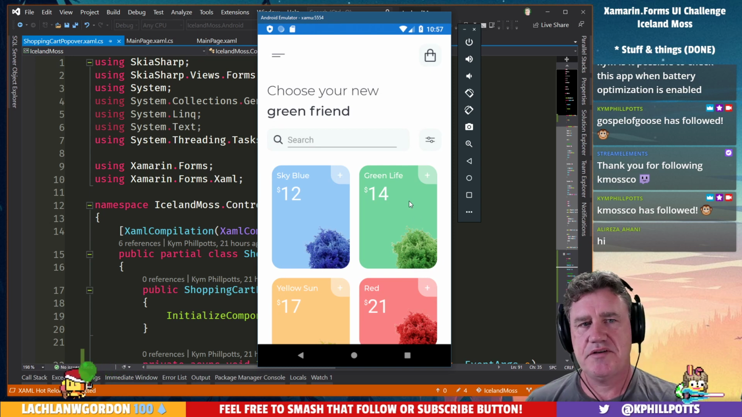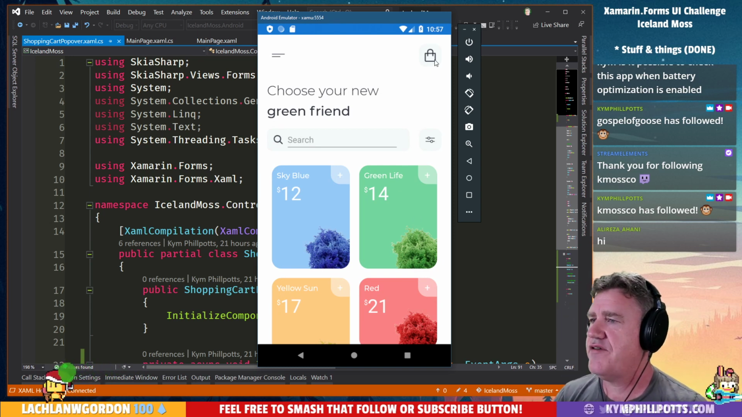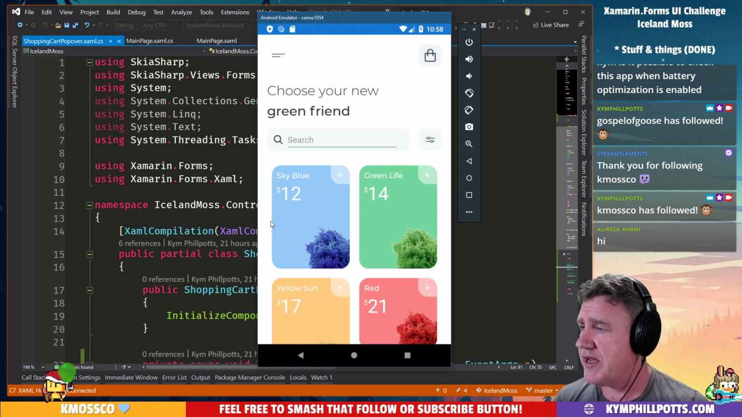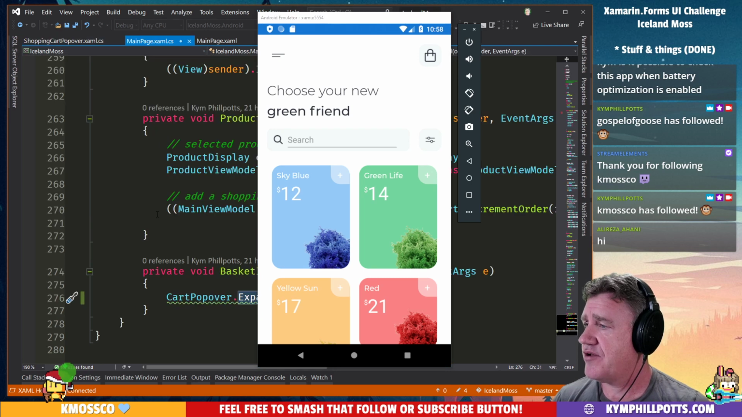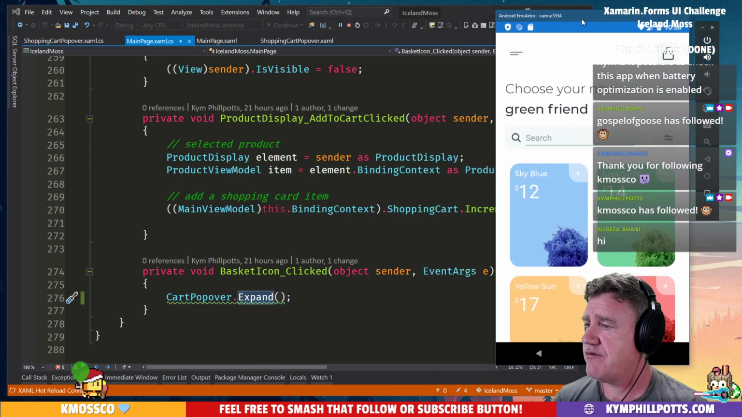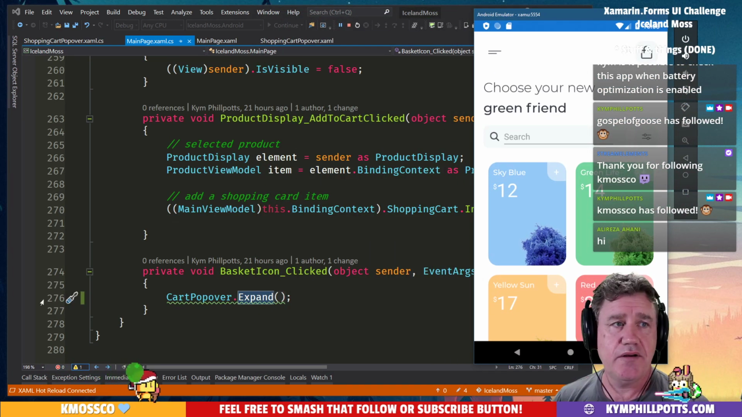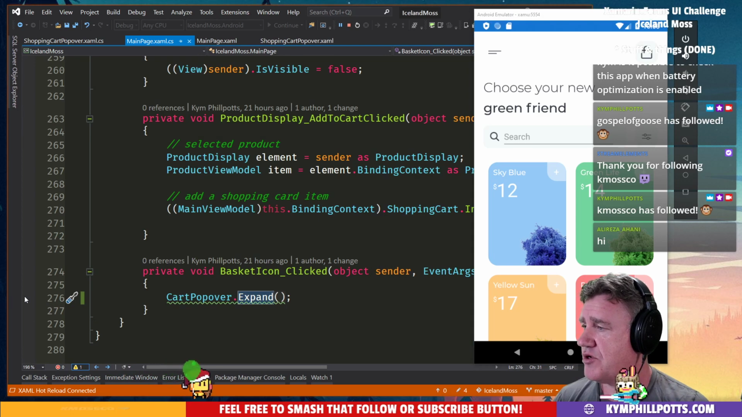Okay, and so now my images are back. What happened? I have no idea. All right, what I do know though is opening our shopping cart didn't work. So let's have a look at the code behind that. Right, so we have our code here. Just make sure we're calling that.